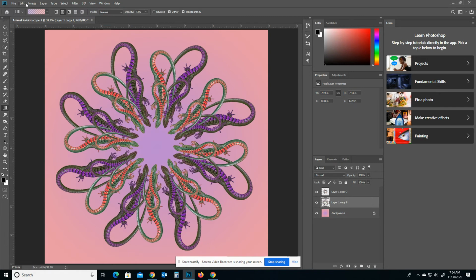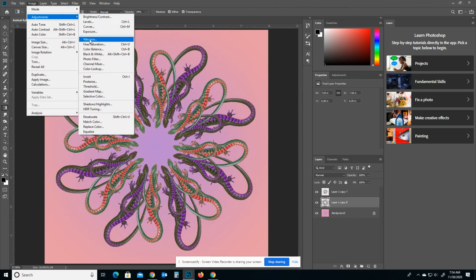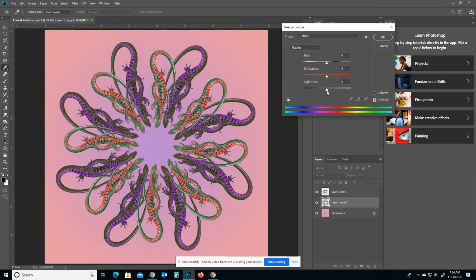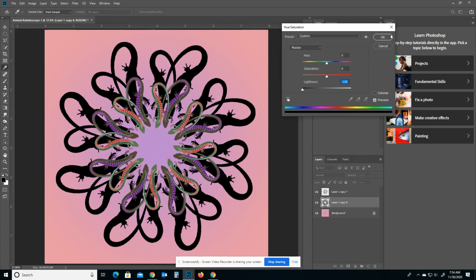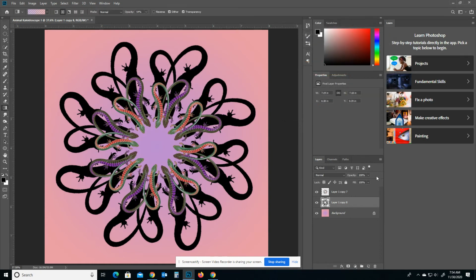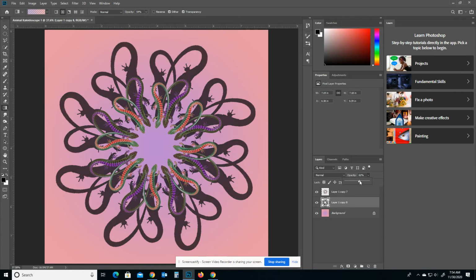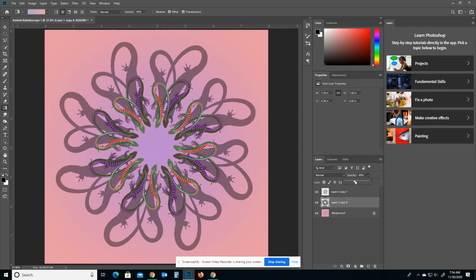And then maybe for this one, I want to go to Image Adjustments, Hue Saturation, and maybe this one I want to make a silhouette, just pure black. And I could change the opacity of it if I wanted to. Like if the black is a little bit too dark, I could lower that so that it's a little bit more interesting.